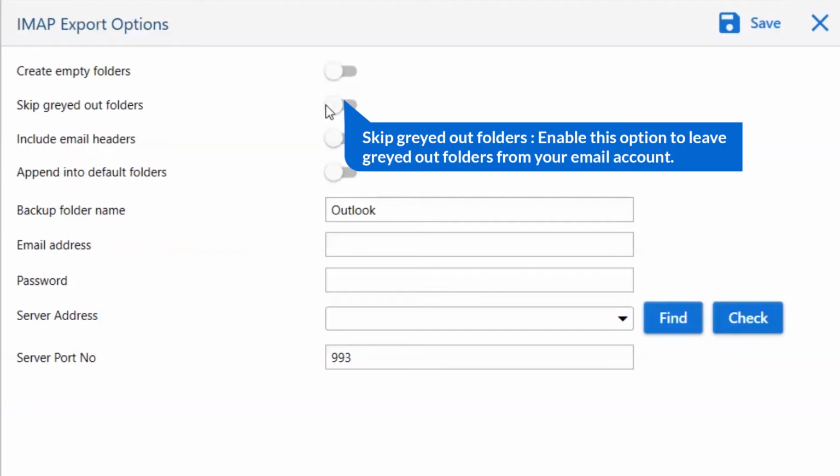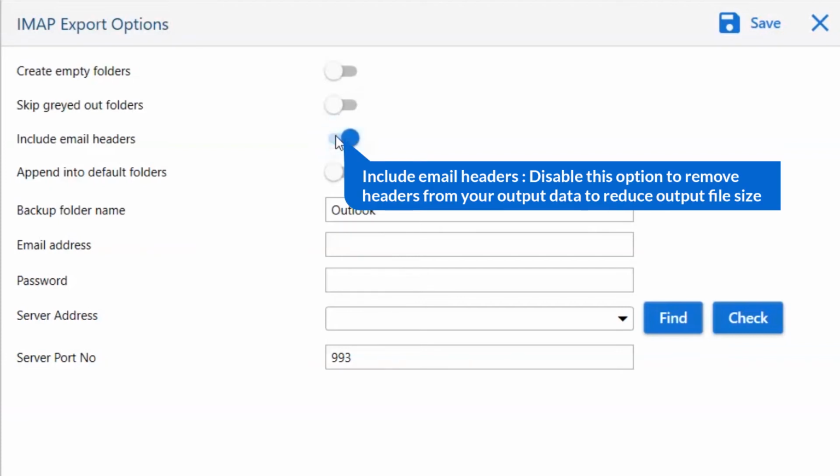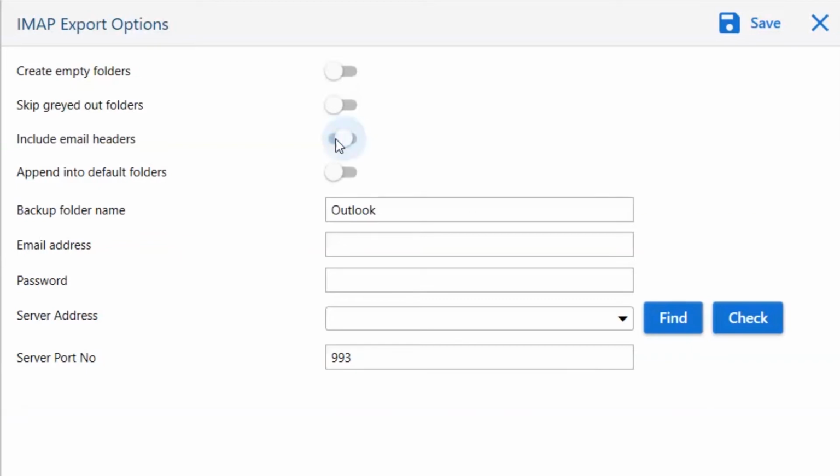The next is skip grayed Outlook folder. Enable this option to leave grayed out folders from your email account. Next is include email header. We recommend you disable this option to remove headers from your output data to reduce output file size.